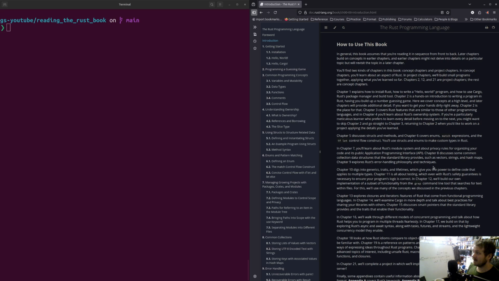You'll find two kinds of chapters in this book: concept chapters and project chapters. In concept chapters, you'll learn about an aspect of Rust. In project chapters, we'll build small programs together, applying what you've learned so far. Chapters 2, 12 and 21 are project chapters. The rest are concept chapters.